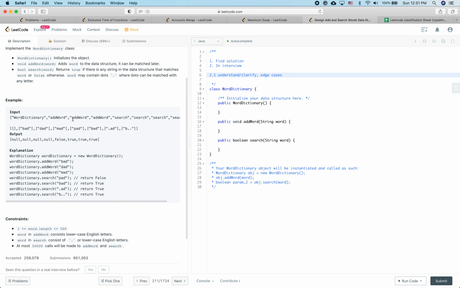So let's take a look at this example. We are going to add bad, dad, mad, pad, bad. Okay, so we add three things: bad, dad, mad. And then we search pad, returns false, bad returns true, dot ad returns true because it matches bad or dad or mad. So b dot dot returns true because it matches bad. Yeah, it matches bad. Okay.